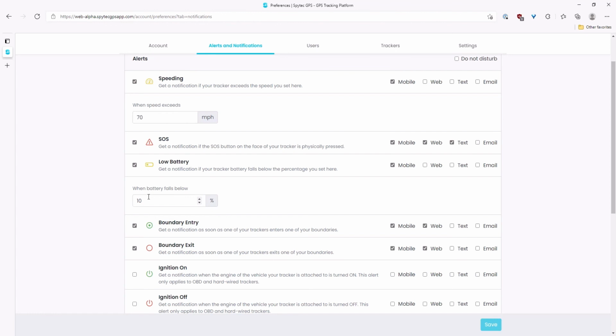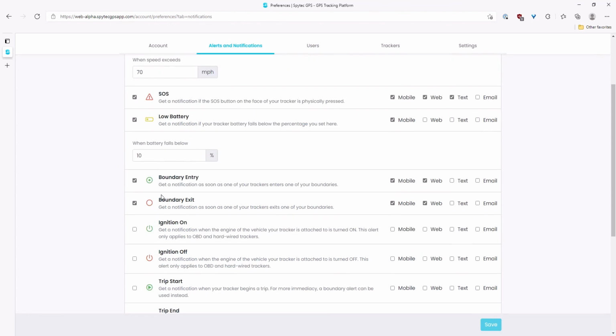Then we've got boundary entry and exit, which we were just discussing, and that, again, is going to give you a notification when your trackers enter or exit that spot on the map. This is great, like I said, for asset protection, but can also be used for delivery or service. Let's say you're running a fleet of HVAC repair teams, and they've got job sites. If you put a boundary around the job site, you'll get a notification when your guys arrive, how long they were there, and when they exit. So that way you're sure that the job is getting done, appropriately timed, and in the time frame needed.